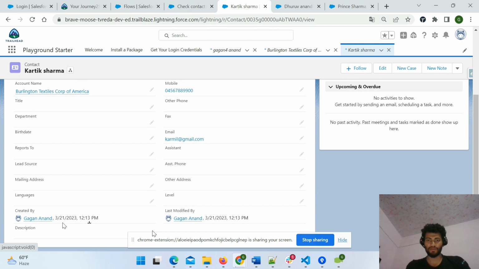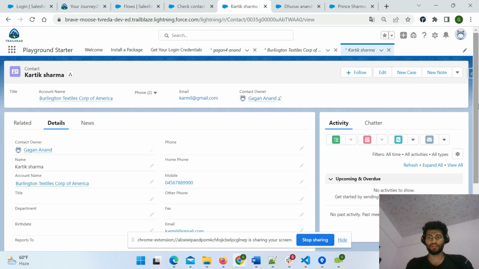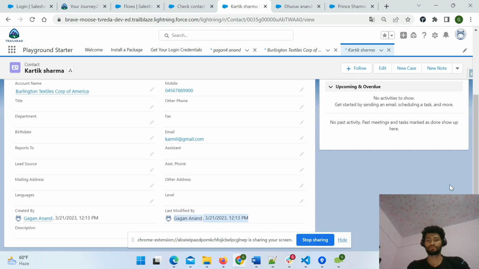If we check the created date, you can see the created date is 21st, 3 12 13, which is today's time, because this org belongs to some other time zone. So ignore that one, but this is the current time. Ignore this time, make it system time.